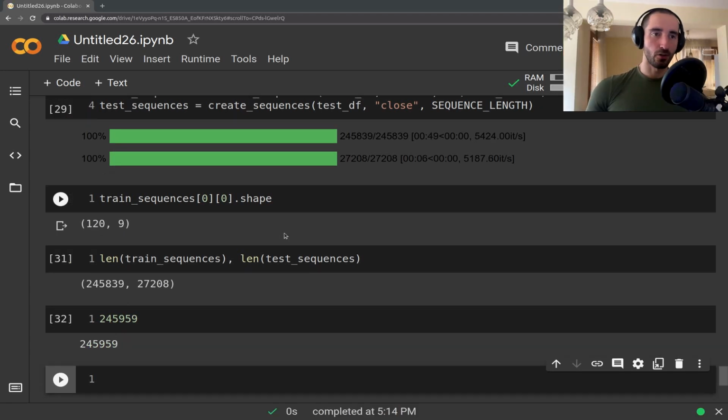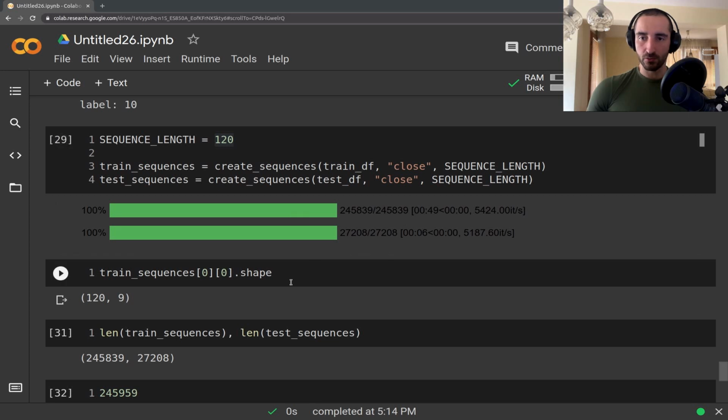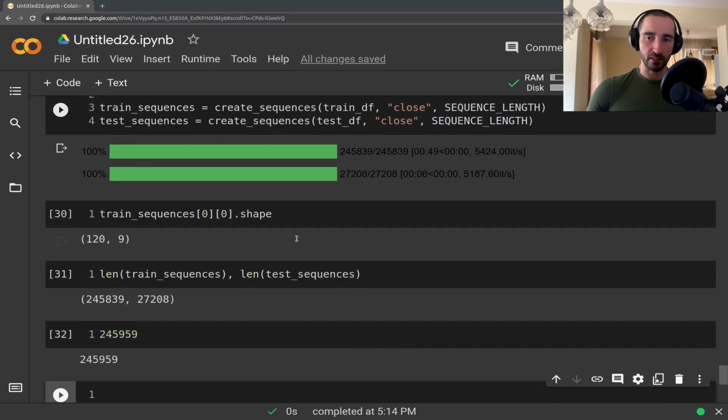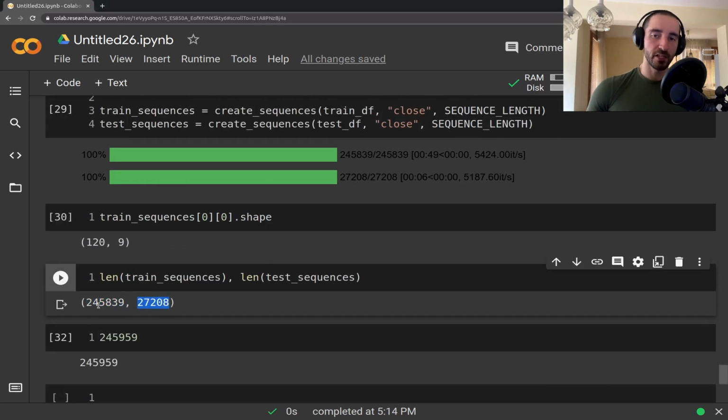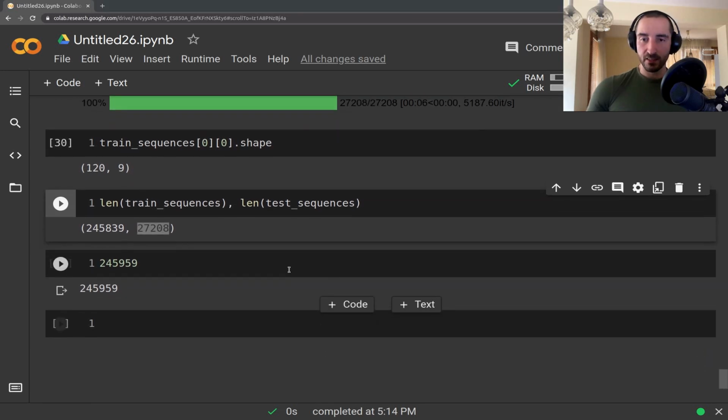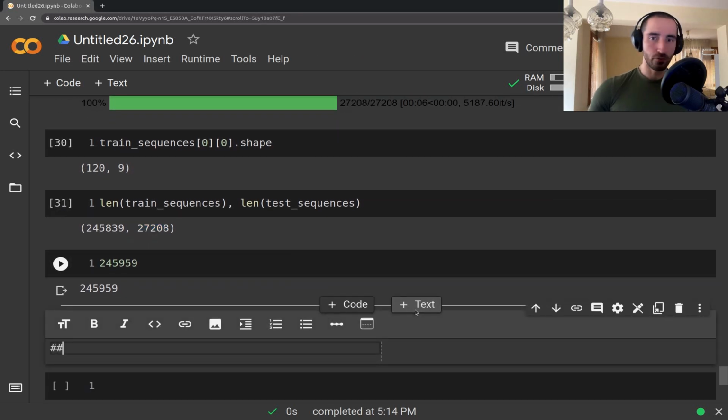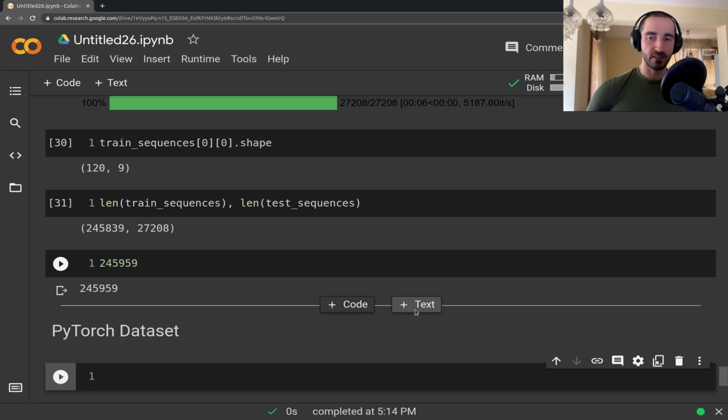All right, so the execution is basically done. And as you can see, it took about 40 or 50 seconds, something like that, to complete the sequences. And this is the amount of data that we have for training and test sequences. Next, I'm going to show you how you can convert all of this into a PyTorch dataset.